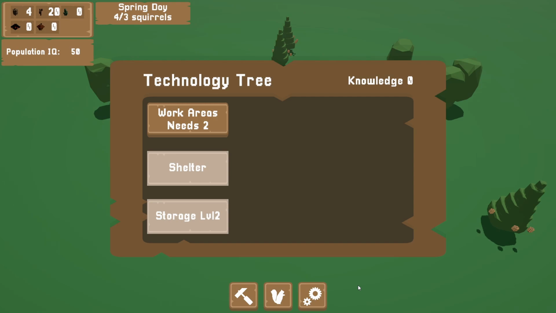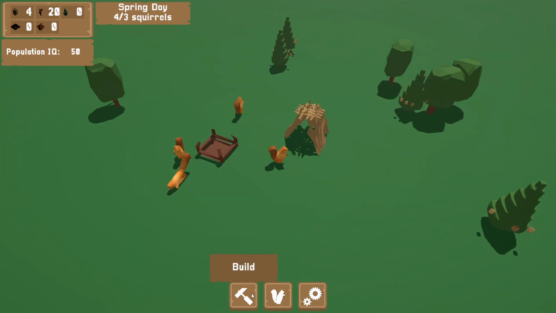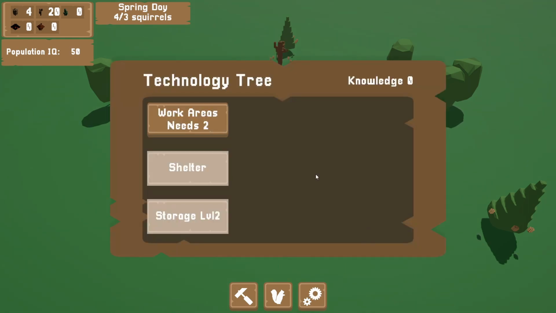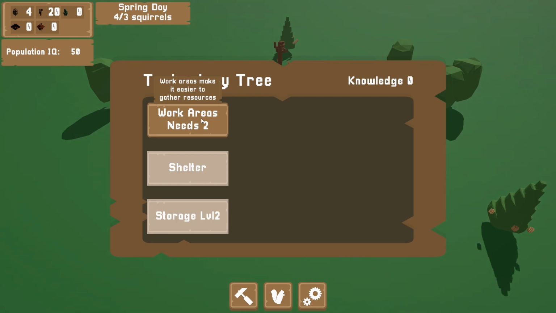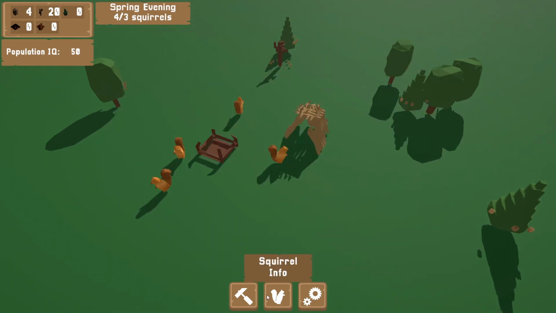So I have technology UI already, and I've implemented the hovering over information. As you can see, when you hover over things, it's going to tell you, for example, these, you can't really click on them because they need unlocking. And this work area makes it easier to gather resources. So you can click on it, but as you can see, you don't have any sort of knowledge, and it needs 2, so you can't really unlock that.